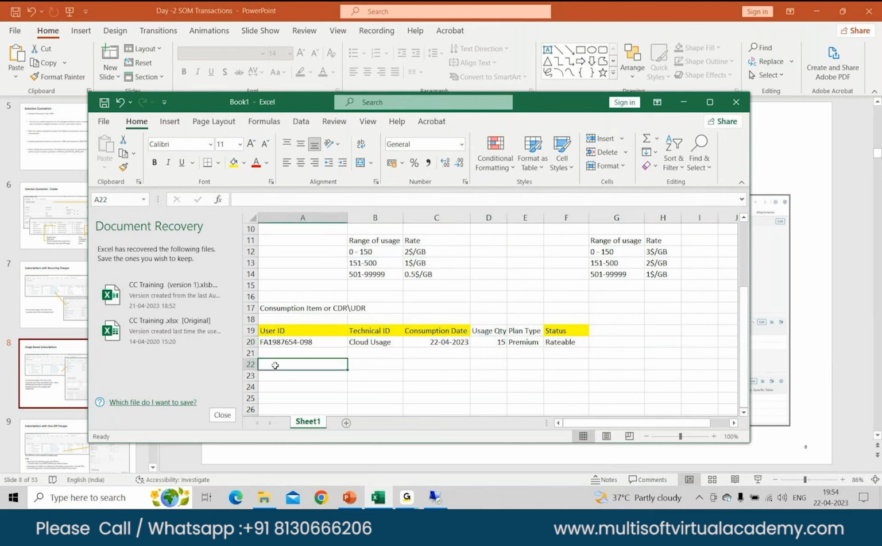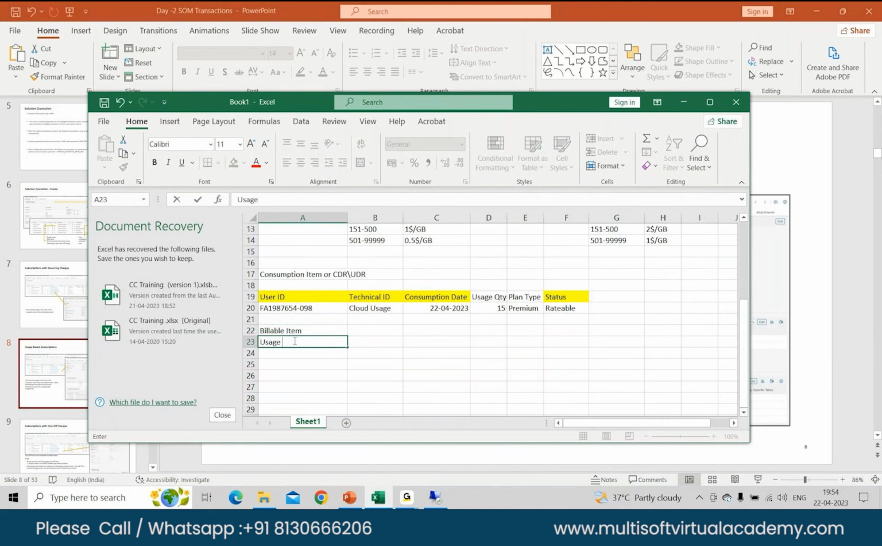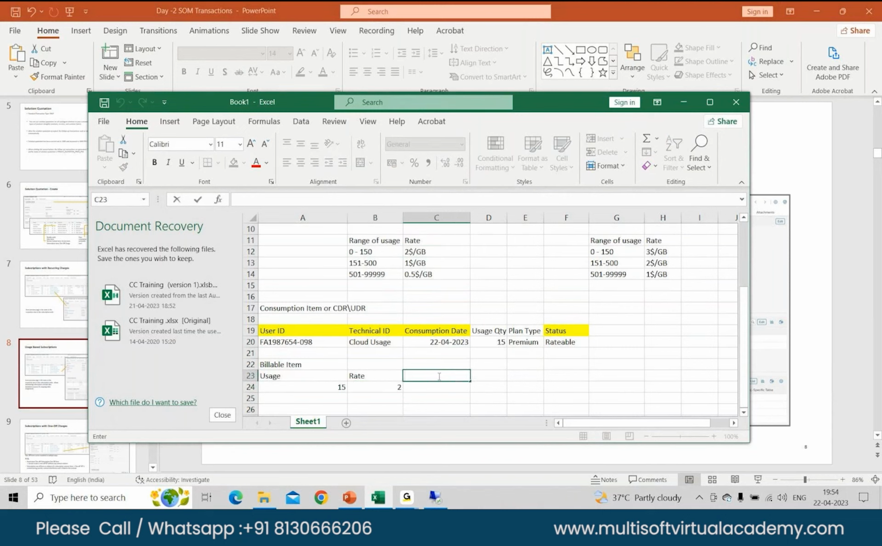Now the BIT, or the billable item, which gets generated when you rate this particular record: let's say your usage is 15, your rate is 2, and since it's premium, it will pertain to this particular rate. Your billable amount, which gets generated as part of this particular consumption item, is basically 15 into 2. So this is a simple scenario, but there can be multiple scenarios, and your currency will again be whatever it is, USD. So this is how the BIT gets generated.